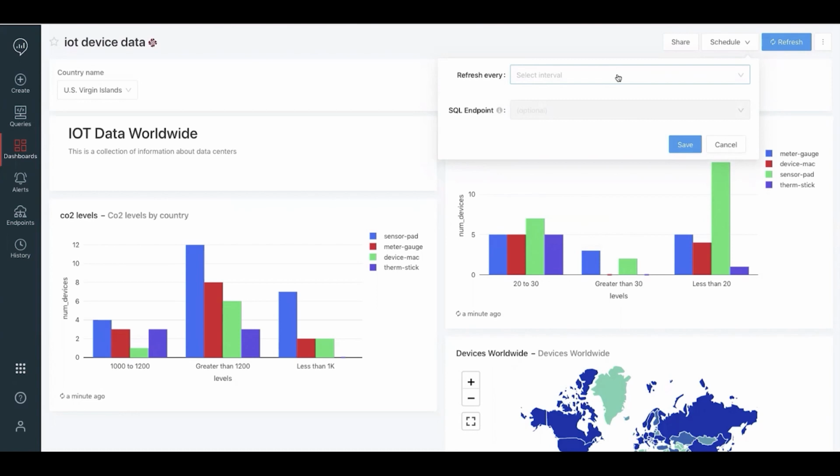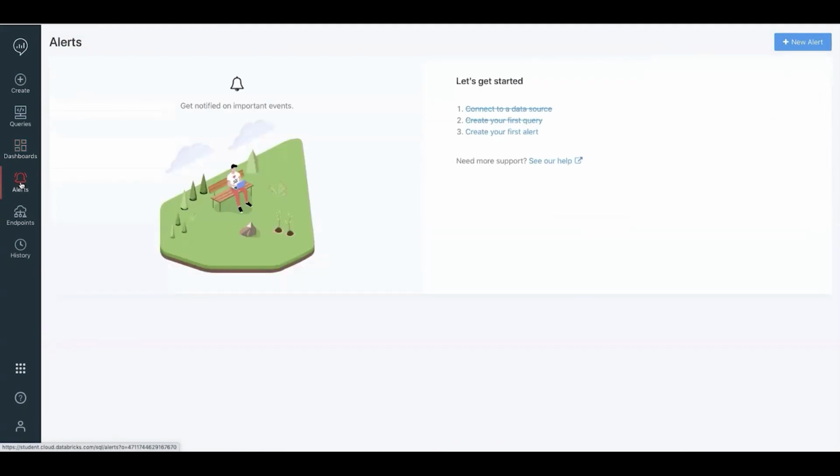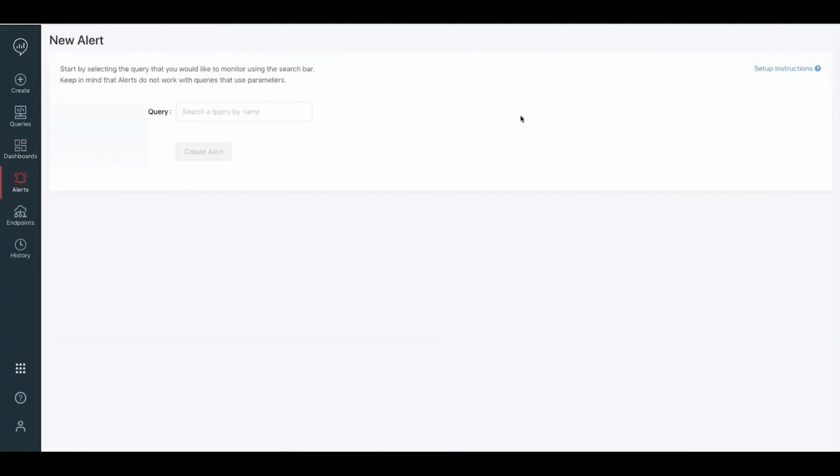What if we're in a situation where our data has changed and we're not paying attention to it? We also want to be made aware of changes in our data, even when we're not keeping a super close eye on it every single time it refreshes. So what we can do for that is actually set an alert. An alert you can attach to a query.